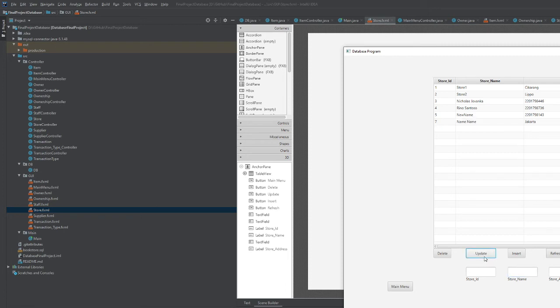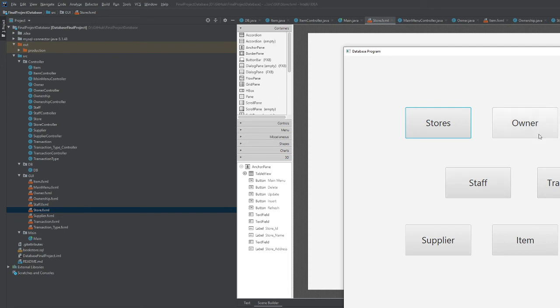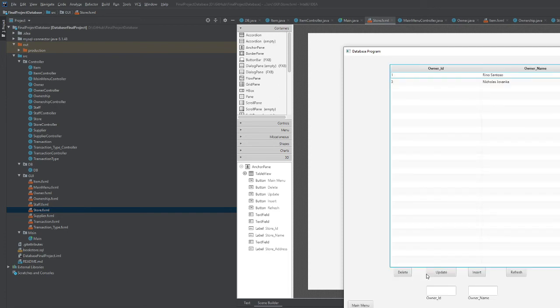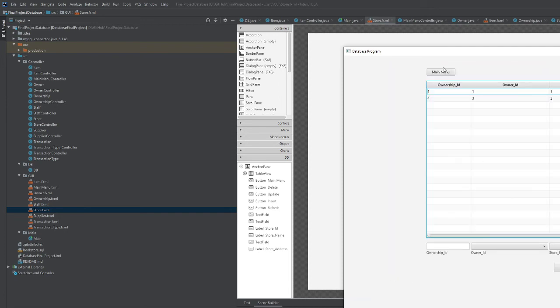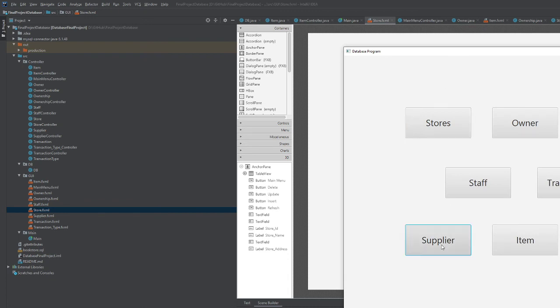Most of the menus in my application will look like this. They basically have the same functionality, but they only display different tables. They usually all have delete, update, insert, and refresh. As you can see, for example, owner, ownership, and supplier all have the same layout as stores. But there are also some exceptions, as some of the menus have additional features.